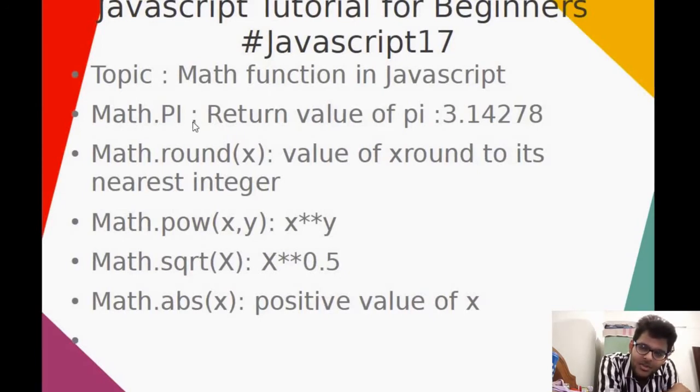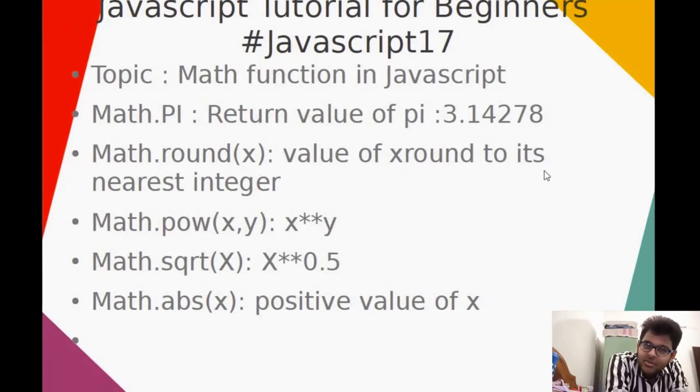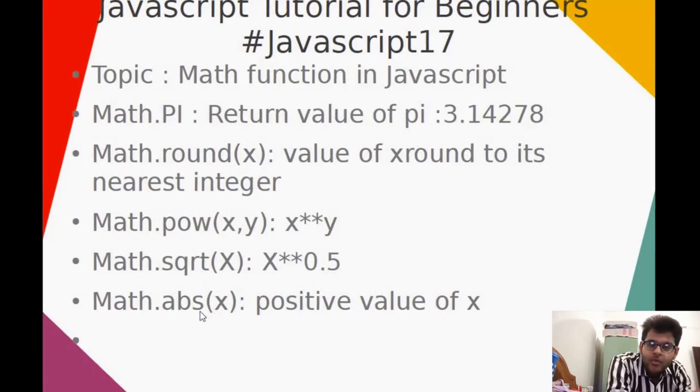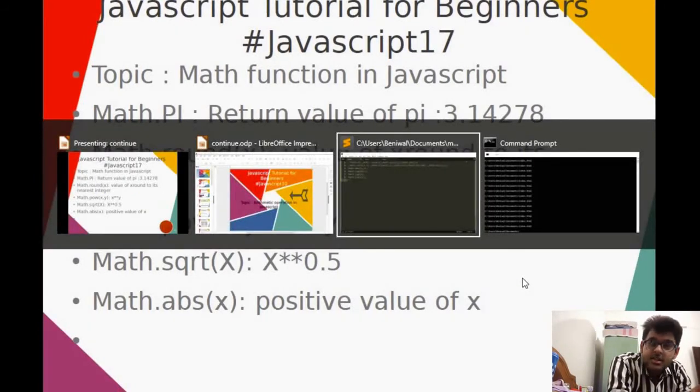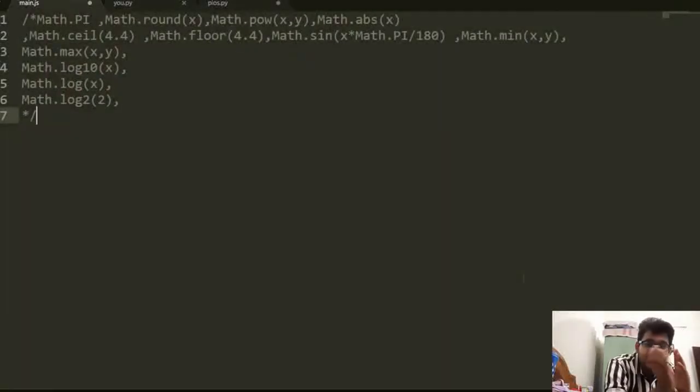We can use Math.PI, which will return the value of pi, that is 3.14278, like this. And we have the Math.round function of x, which will return the value of x rounded to its nearest integer. Then we have Math.pow with x and y, which takes these two parameters, x to the power of y. To find the square root, we say Math.sqrt of x, and that will return x to the power of 0.5. And then we have Math.abs of x, which will return the positive value of x. So first let's discuss some of the math functions.